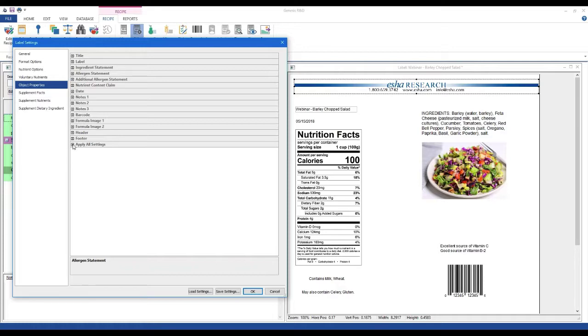And then the very last thing we've got here is apply all settings, and that will be all of the pieces: the header, footer, notes, title, label, all those things. So it'll apply all of the changes for all of the fields in this entire window here. And again, use caution on that one.